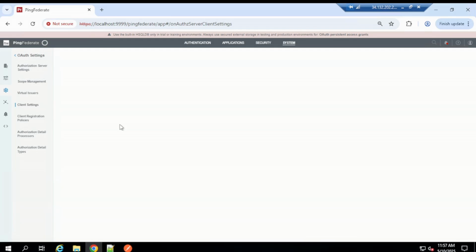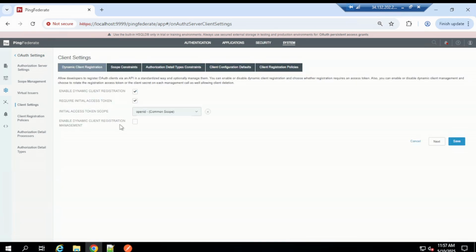Let this load, it's taking some time. DCR is very important in terms of examination. If you're taking a PingFederate exam, it's very important. Also, from a development perspective, when you're allowing the developer to call the endpoints and get the connection ready as a kind of automation, it is important. So from the two angles it is very important.